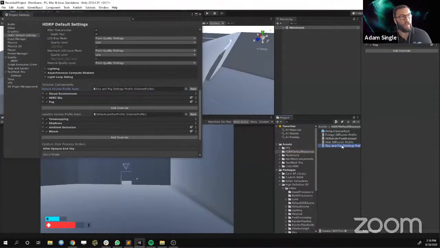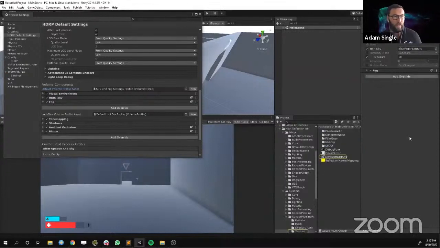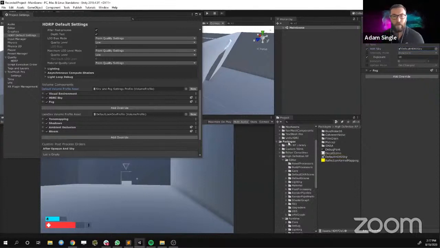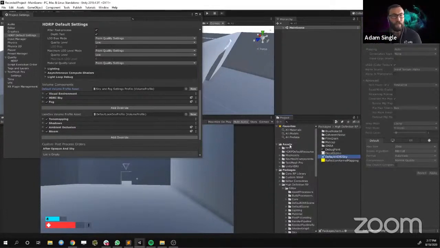Okay, so we can see in the inspector here, we've got 3 overrides, and one of those is the HDRI Sky. And you can see here that it's got a cube map set on it called Default HDRI Sky. And we can also see that that is also in the packages directory. So we can't go messing around with that, all of its settings are grayed out. So we're going to replace it with a sky to match what this template had originally.